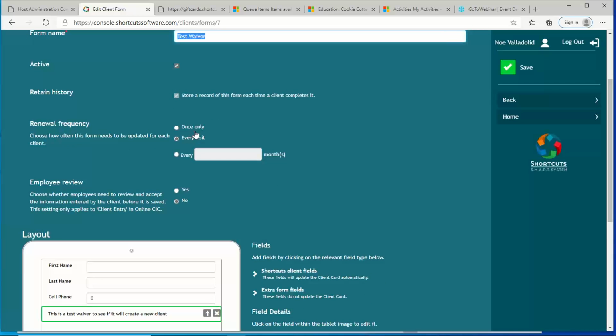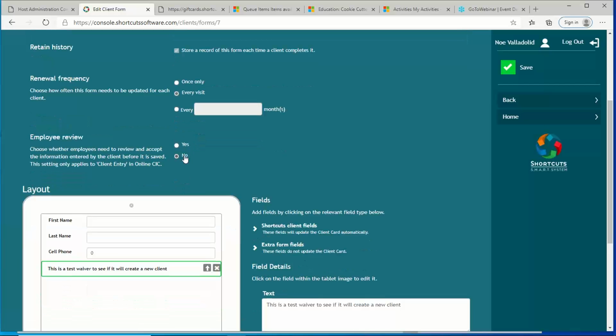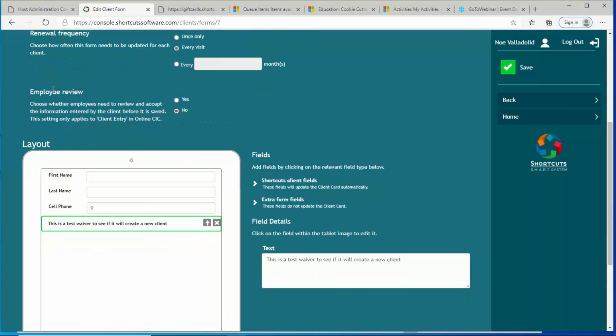Should the customer fill one out every visit? Should they fill it out once only? Or do they have to fill it every 12 months, for example? So you can always make sure when the customer comes in and you bring up the forms, the timestamp is there and it says, does the customer need to fill out another one? Yes or no. Does a staff member need to review this form before they sign off on it? Yes or no. And this will require the employee to put in their security PIN to verify, yes, the customer signed it, yes, the customer filled in all the appropriate fields, let's save it into their client card.